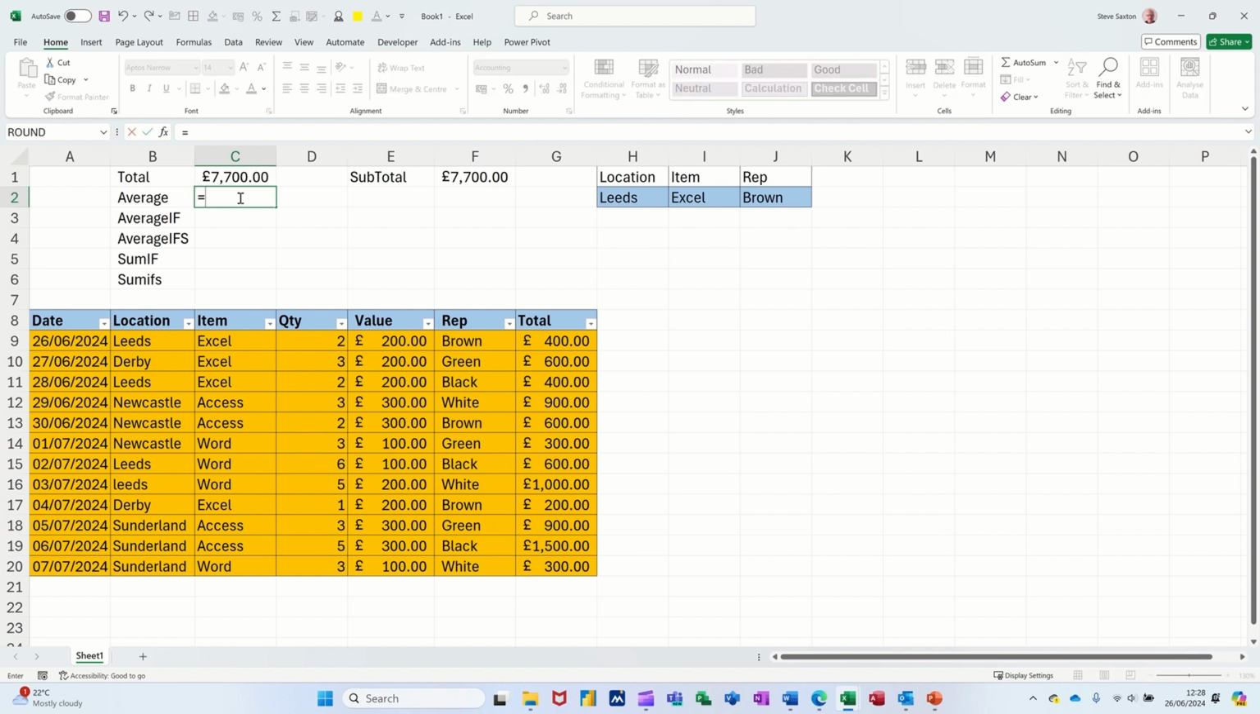So I'm going to type it, equals average, press my tab key to get the bracket, and then I'm just going to select the range. That's what I want the average of. And I'm going to tick that, or you can press enter. So that is now giving me the average, and I'll just check that by highlighting these figures again.